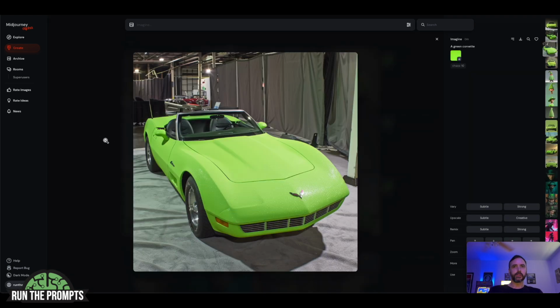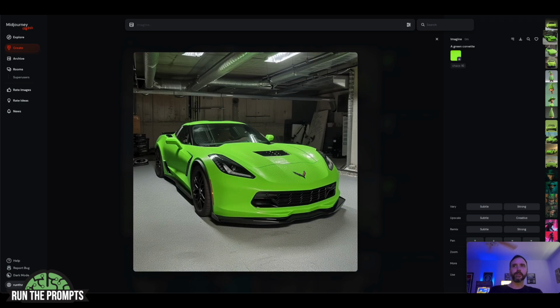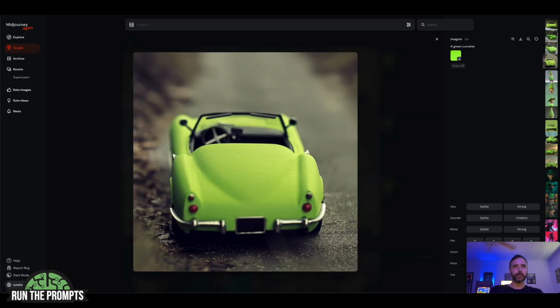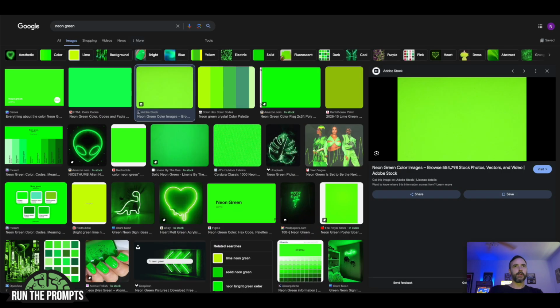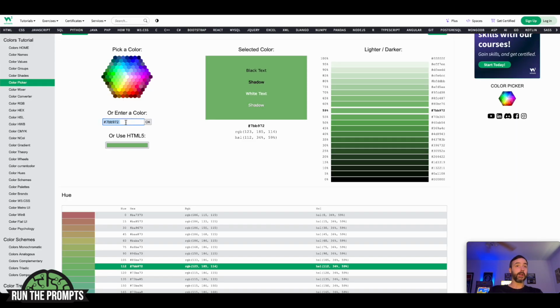All right, guys, and this looks so cool. This is the green that we wanted to use, and as you can see, it is pretty damn close to the green for our new Corvette that we just made in under 1 minute here in Midjourney. So very cool. Now, let's say you have a specific brand color. In my case, this is the green I use to run the prompts. This is the run the prompts green, okay?